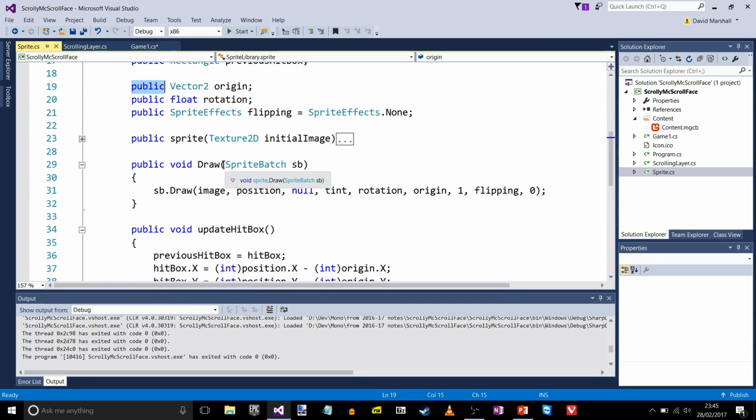If you notice, there's also a draw method here. So you pass in a sprite batch. I've called it SB in this context. And that sprite batch will be used to draw the image in its normal position. But look at all this extra junk.